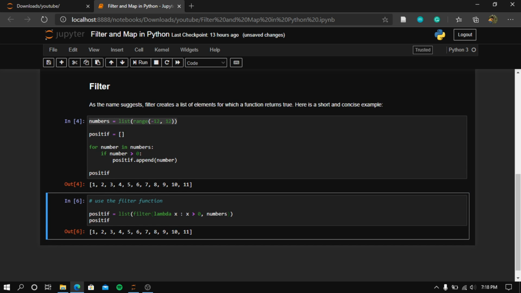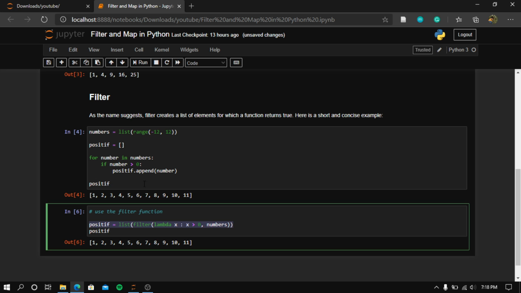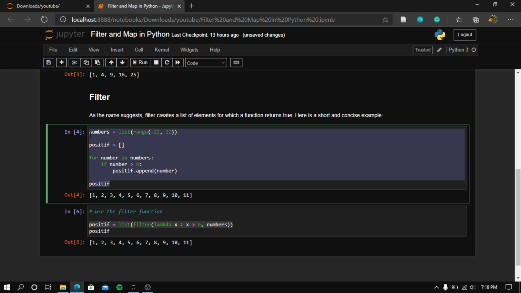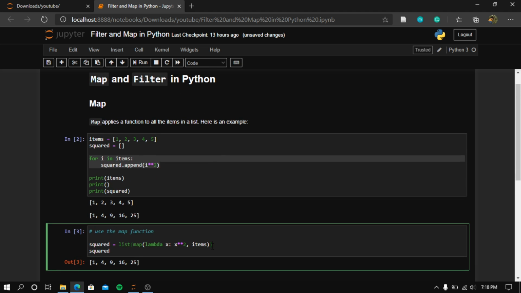Great, so now we have the same output as using a for loop. You can see here that the code is really optimized. Rather than going through all this chunk of code, you can just simply write one short line of code using the filter and also the map functions.